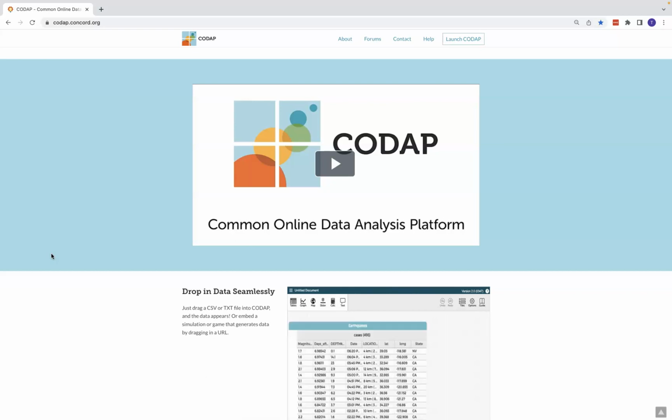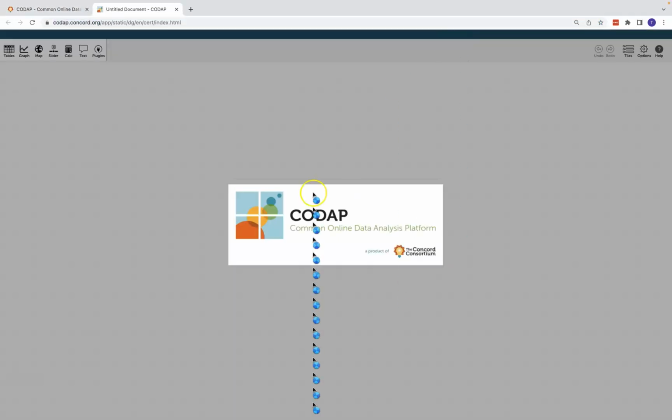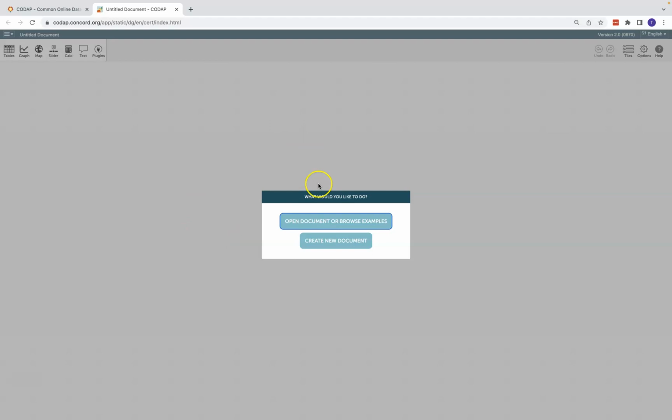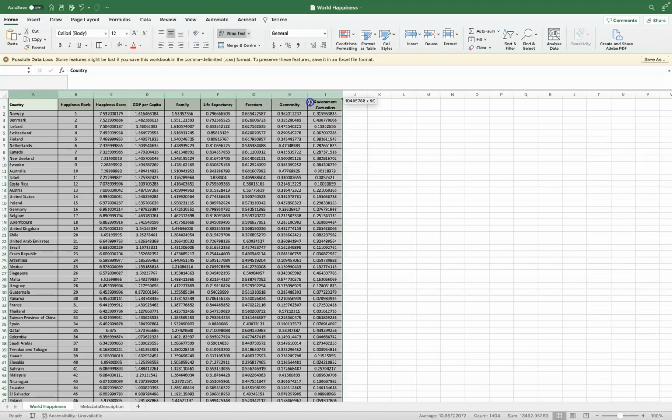So we're here at CODAP, codap.concord.org. We're going to launch CODAP. We get to our familiar dashboard. We're going to create a new document. Let's head across into our data set. This is our data set that we're playing with. It's called World Happiness. We want to copy this data across.